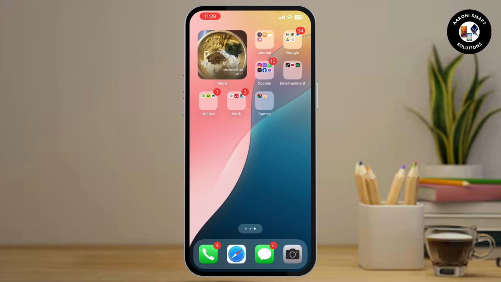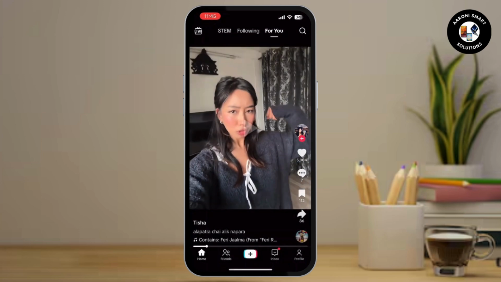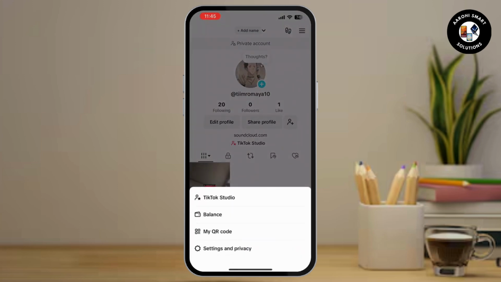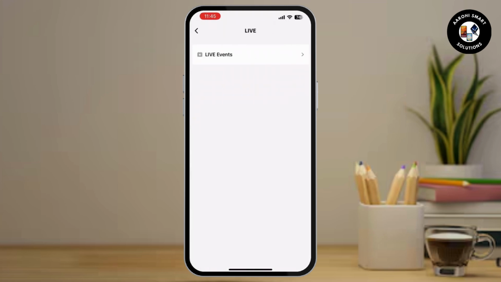So let's get started. First, open the TikTok app on your mobile device and make sure you're logged into your account. Then go to your profile by tapping on the profile icon and tap on three horizontal bars and go to settings and privacy. From there, simply tap on live. Here you can simply find an option that says live streaming.